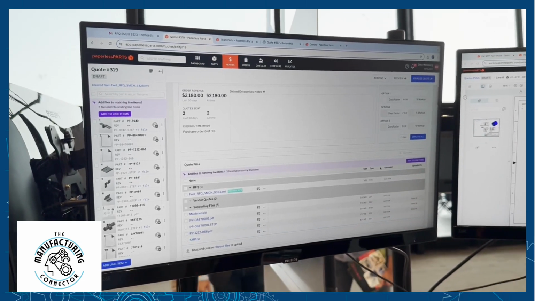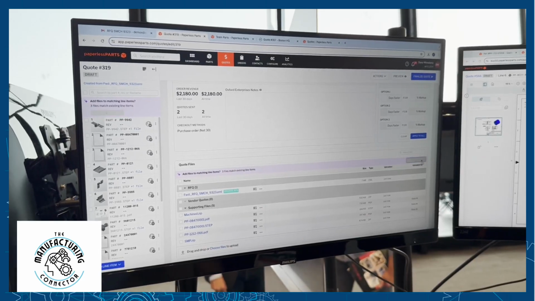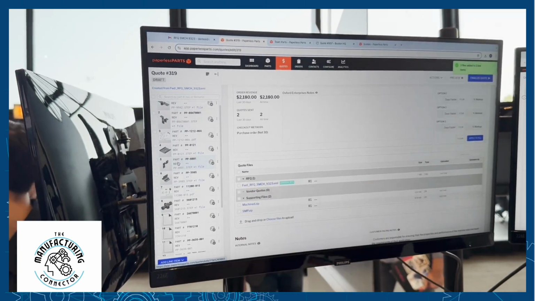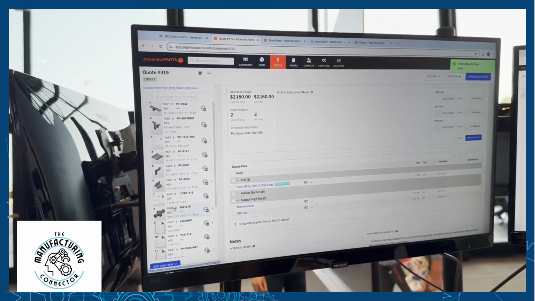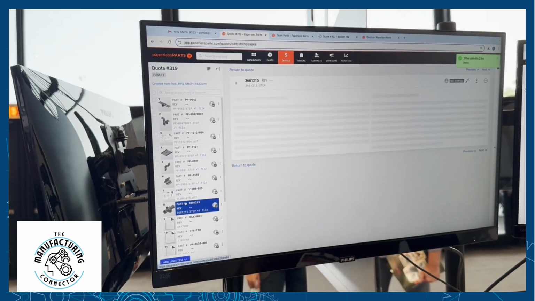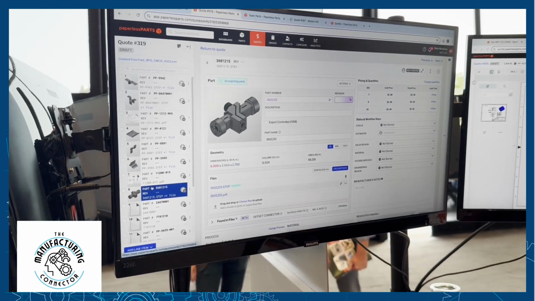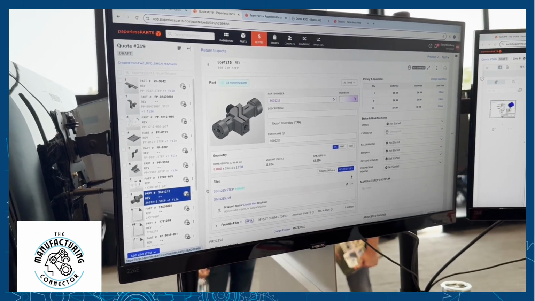And we see here we're getting more suggestions to map the files as those files process. Now, our quote looks pretty good. We've got files associated to most of these line items. And now it's time to actually go through and start estimating the parts. So the first thing you want to do is just triage the part. Get a look at the print, get a look at the geometry, and understand what's going on.